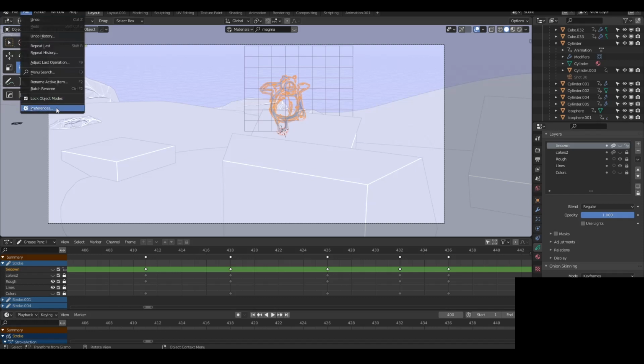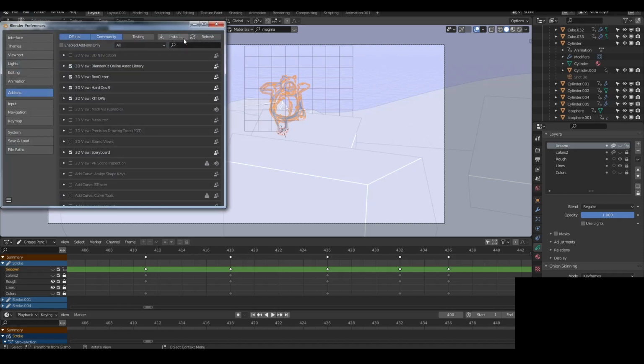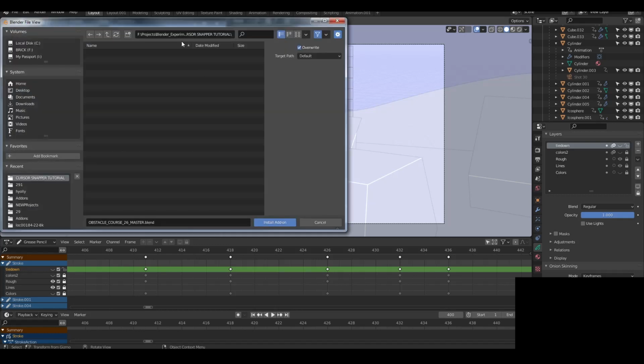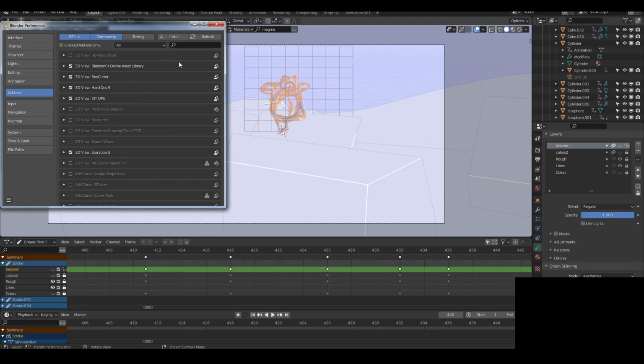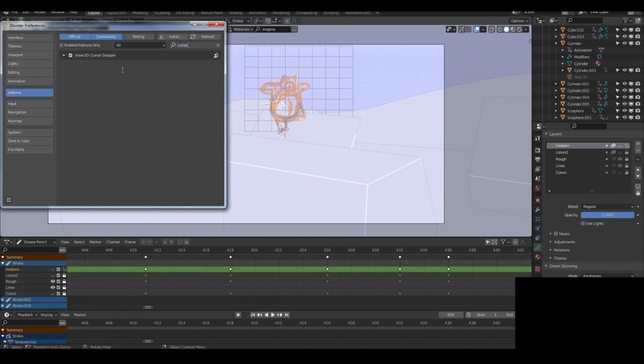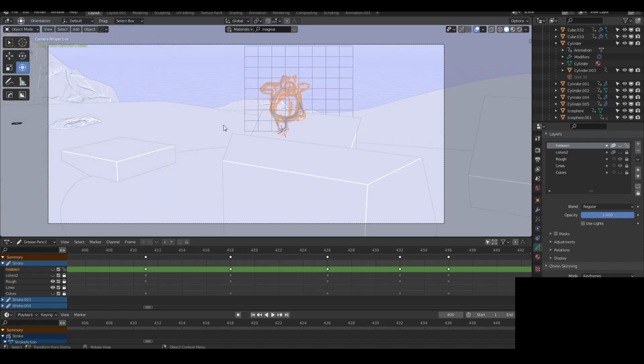Once you've got the add-on downloaded, then you know the drill. Go to Edit, Preferences, Add-ons, Install, find where you've saved it, click it, install it. It'll come up here. Cursor Snapper, click it on, and you're nicely installed and we're ready to go.